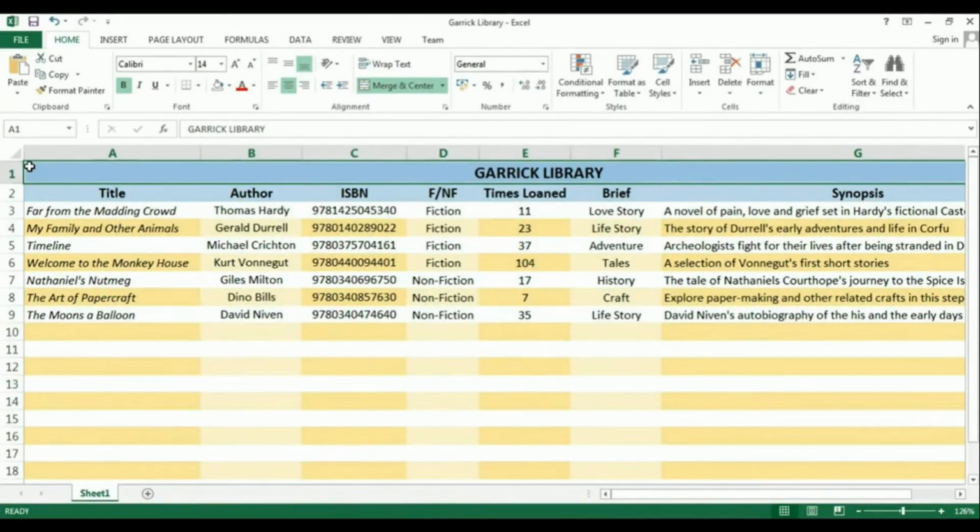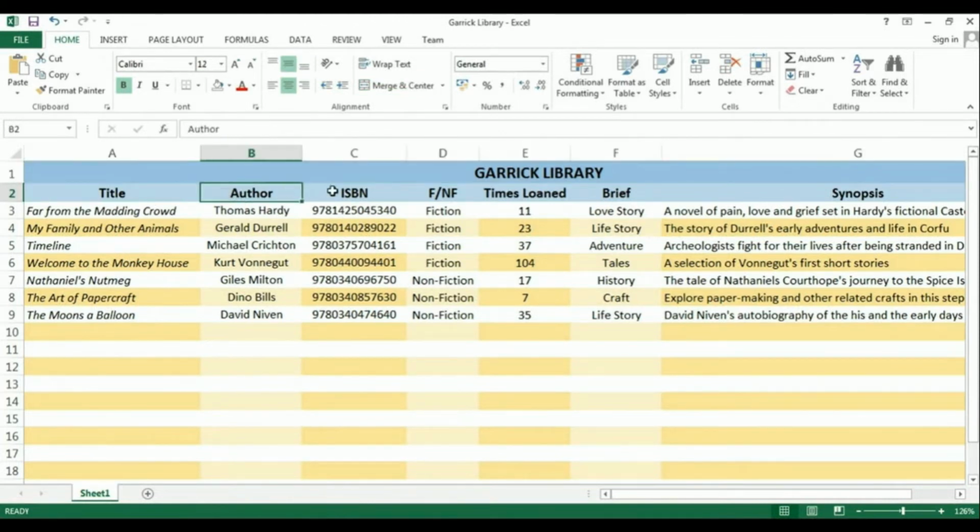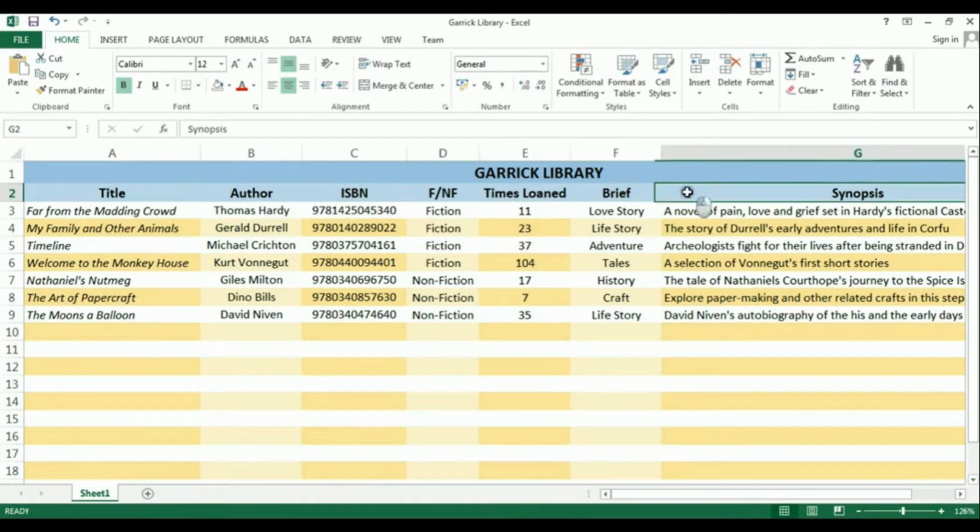To start, we have a spreadsheet with a fictional library. Our spreadsheet has 7 data ranges: the book title, the author, the ISBN number, fiction or non-fiction, times the book has been loaned, a one-word brief, and a synopsis or brief description of each one of the books. The thesaurus can't really help us with the first 5 data ranges, as these are all definitive. However, when it comes to the brief, we can use the thesaurus to find a better description of each book.